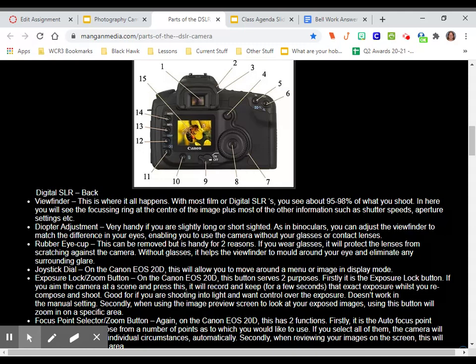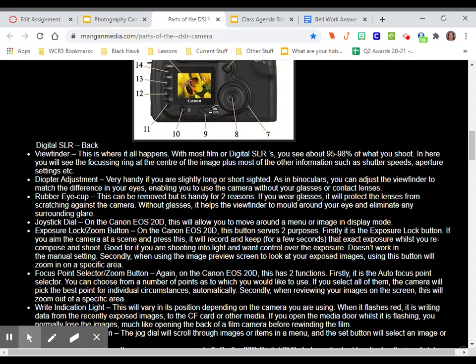Rubber eye cup. That's the thing around the viewfinder here. This can be removed, but is handy for two reasons. If you wear glasses, it will protect the lenses from scratching against the camera. Without glasses, it helps the viewfinder to mold around your eye and eliminate any surrounding glare.